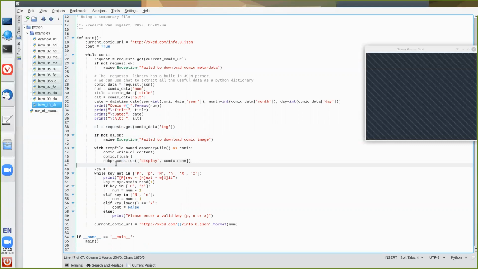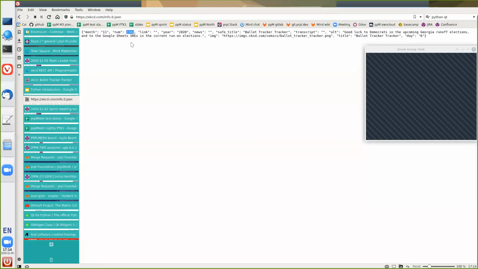What I do then is I print prev, next or exit. I read the input, and if you press P, then it will decrease the number that we just fetched, and it will go through the loop again. Except this time, the current comic URL is changed, and it will include the number of the comic. So the current number, I believe, is 2382.